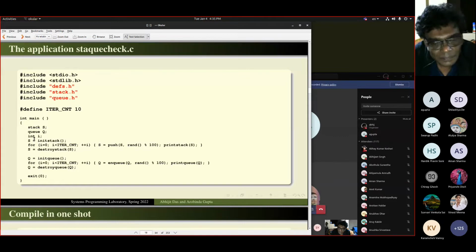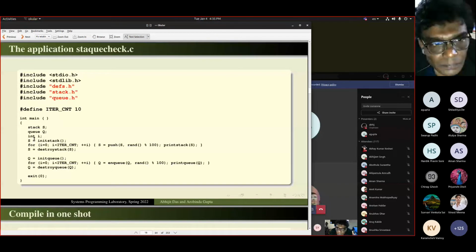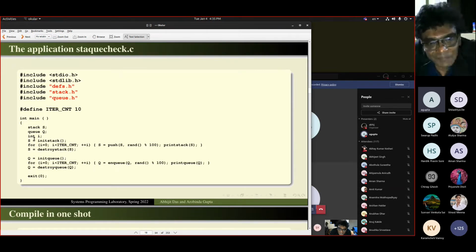Sir, can't we add that include defs.h in the stack.h file instead? Yeah, sure. So then we wouldn't have to look for the order instead. Right. But then your defs.h gets added twice, if you put it in stack.h and q.h. Why don't you try these things out? It's a very good question. Just try this thing out, see what the result is. Either you will get an error or you will not get an error.